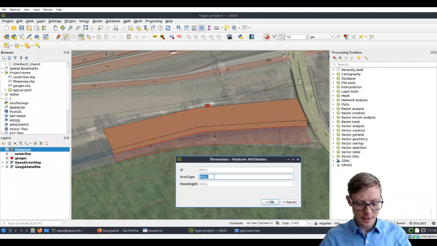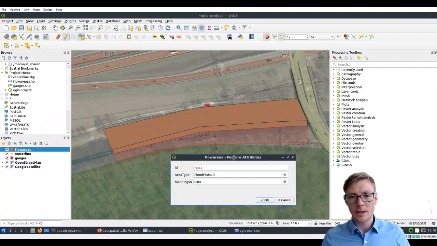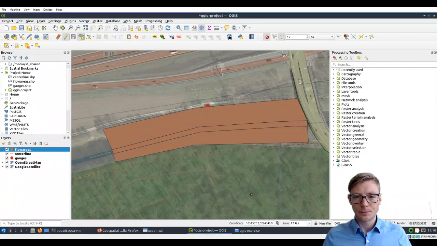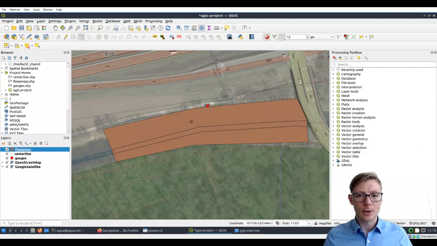So this here is going to be flood plane left bank. We can assign it maybe a slightly different Manning's N and it seems a little bit smoother because maybe there are sheep who are eating the green grass from the banks. And now it looks like this. So let's save that, stop editing. And now we've got three polygons. So it's a little bit hard to differentiate now between the three polygons.